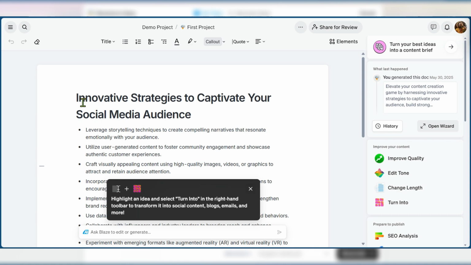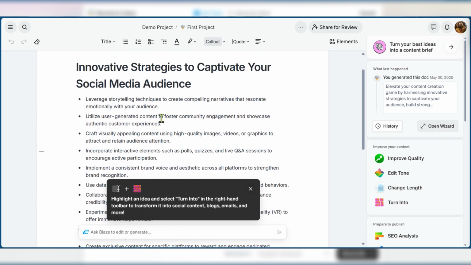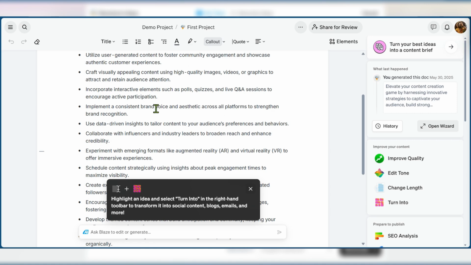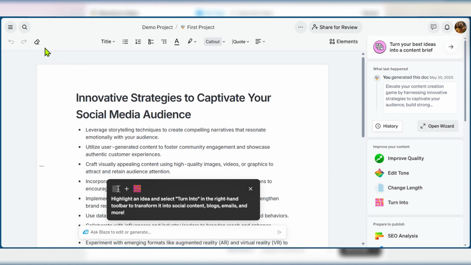So here it says innovate strategies to captivate your social media audience. So here it's giving you ideas on how to captivate your social media audience and it's giving you 15 of its top advice on what to do. So this is a good example. Now let's go ahead and try another example.